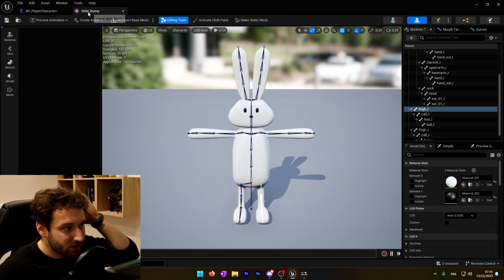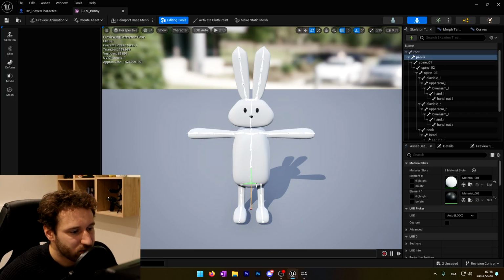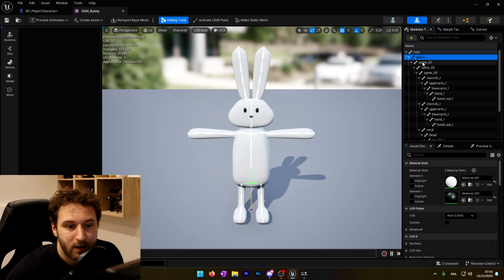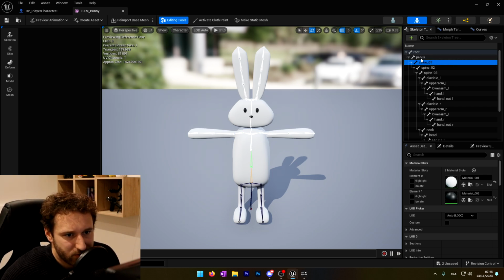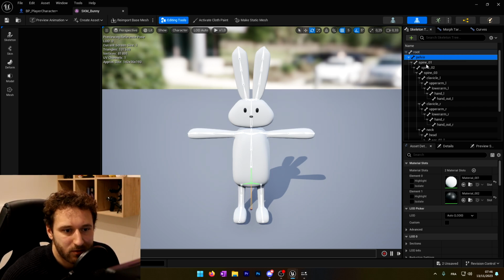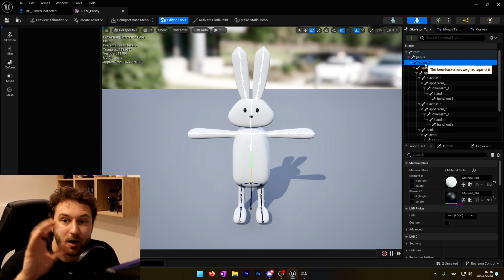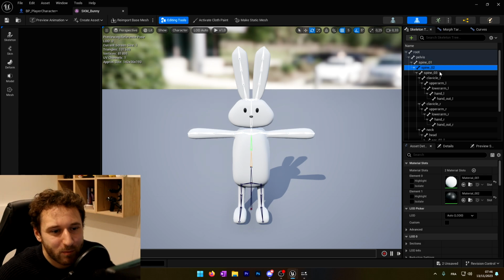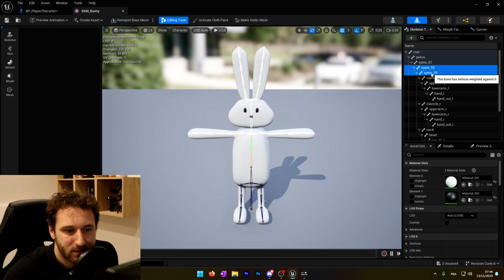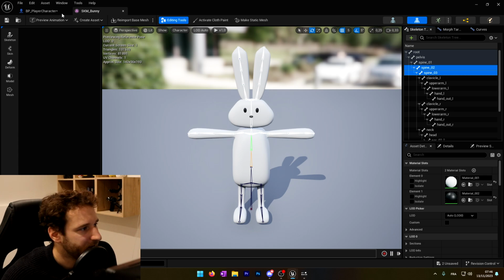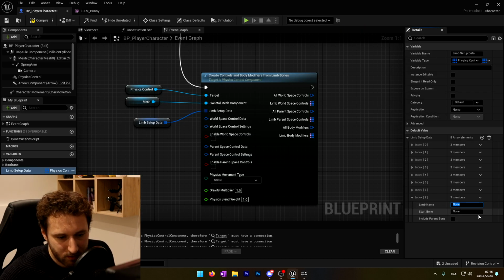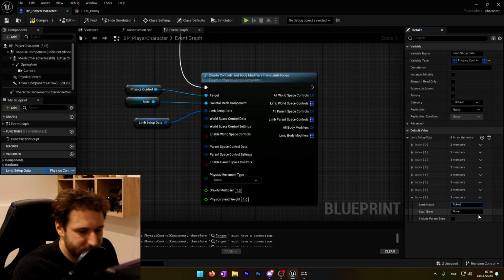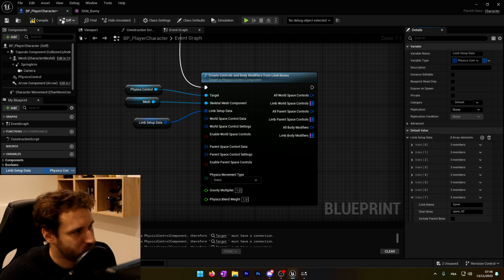For the spine, we need to be careful because we don't want to start from the pelvis and not even from spine one. If you put pelvis and spine one, there will be some issue. The character will do crazy stuff. It's not gonna work. We will start from spine 2. We'll put spine 2 and spine 3 in this limb bone. So we'll call this spine and we'll start with spine underscore 2.